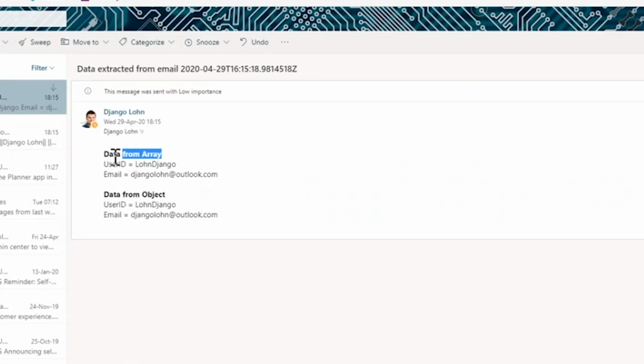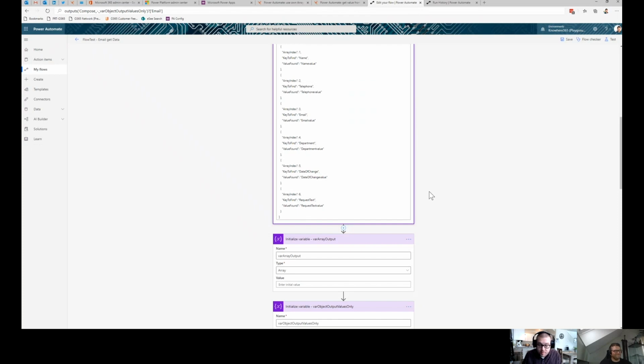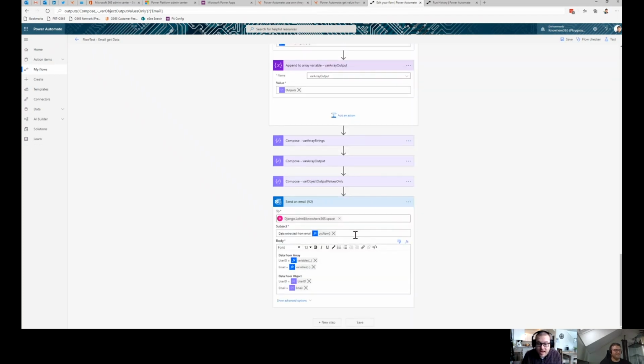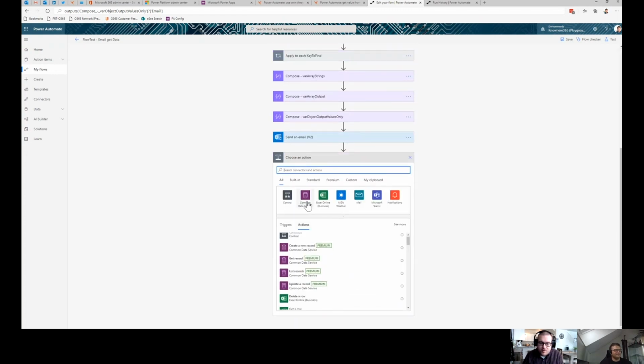This is the data from the array. And this is the data from the object. 2 different ways to get the same data. You can pick and choose whichever way you want. And the beauty of this is that you could pipe this data anywhere now. Once you parse this out from the source, where it could be almost anything, you now could put this data almost anywhere, right? Using Power Automate. And so that's beautiful. Yeah, I love it.